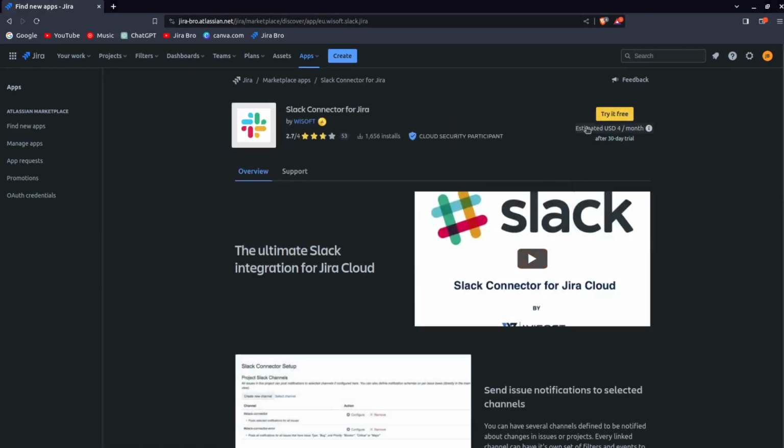As you can see in here, it says an estimated $4 a month, and you have a 30-day trial. This is actually pretty good, because you can try those premium features for 30 days and see if that is something that is going to suit your business or not. If it doesn't, you're not going to use it, logically.